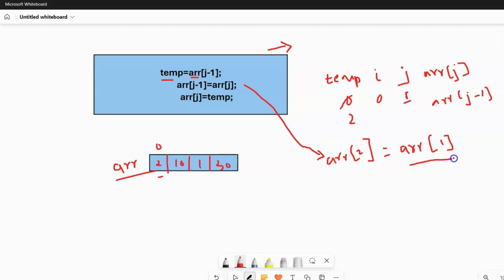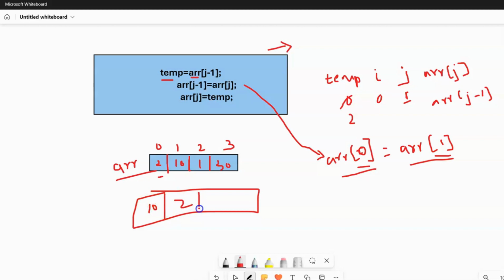Whatever value was there in 1, now it is being swapped. Whatever value was there at the position of 0 and then the position of 1 will be swapped. So this is 0, 1, 2, 3. Now position 0 will have the value of position 1. That means my new array will look something like this: 10, 2, 1 and then 30. And then it will keep on swapping using this algorithm itself inside my coding.